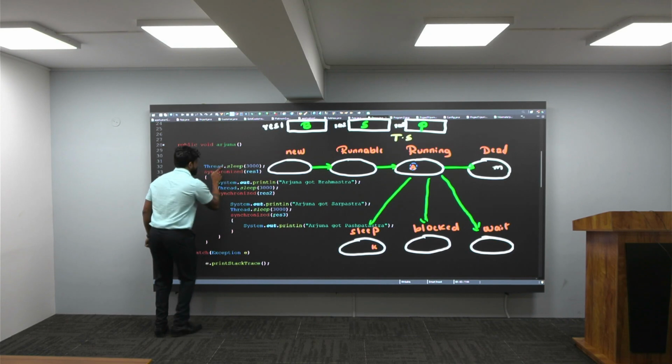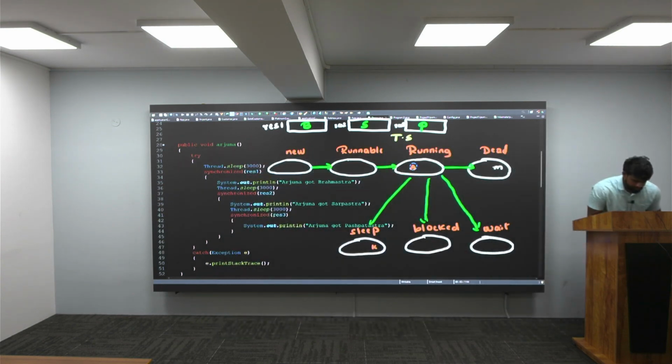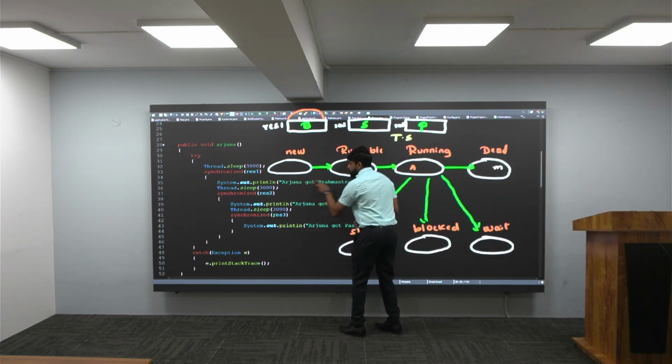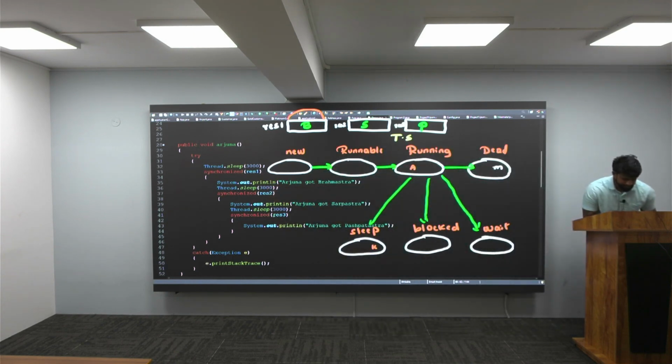This is where he stopped previously. He will come here. Resource 1 is that. What is he doing? He is putting a lock. It means resource 1 is Brahmastra. He is putting a lock, and that lock I am showing like this. And after putting a lock, what is he telling? Arjuna got Brahmastra. He will announce. After that, there is a sleep. It means Arjuna, who is there in the running state, has run and has gone to sleep state.